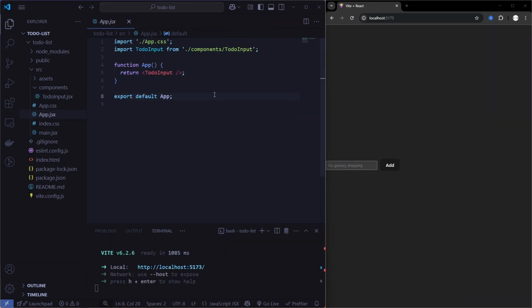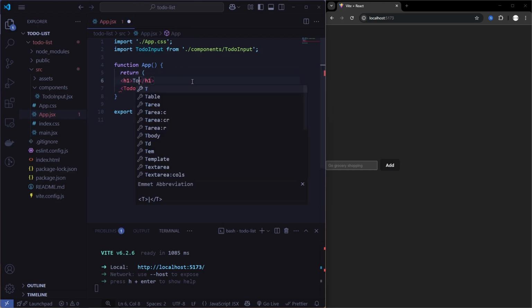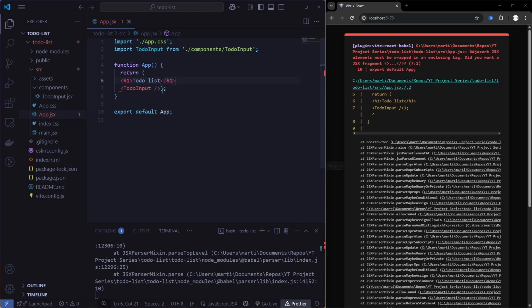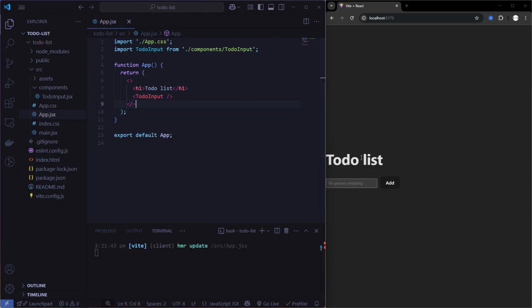Now let's make the to-do list component. So in our app, let's make a title first. So h1 to-do list. This fails because React expects only one outer element. So let's add a React fragment there and put them inside, and there we go, it works.